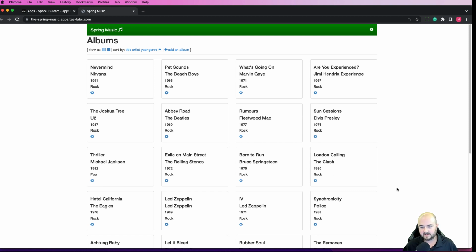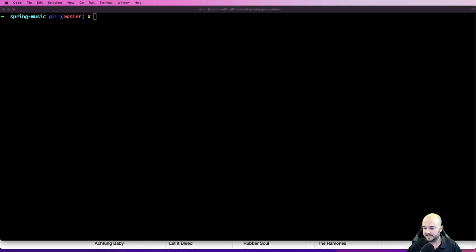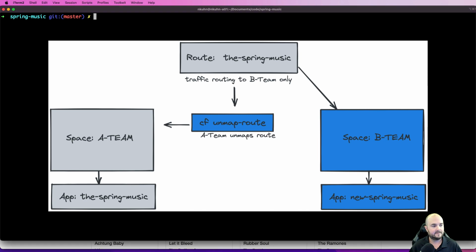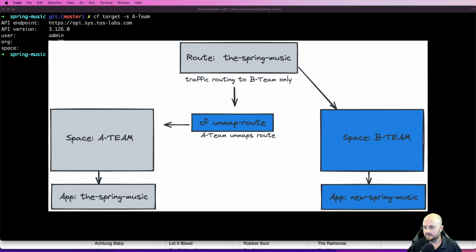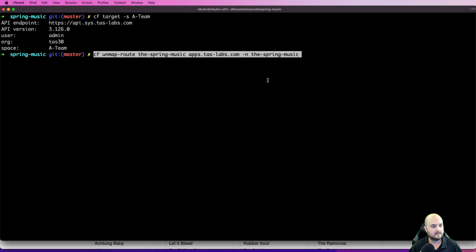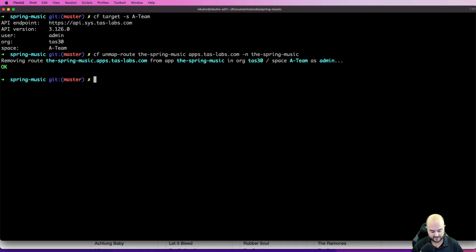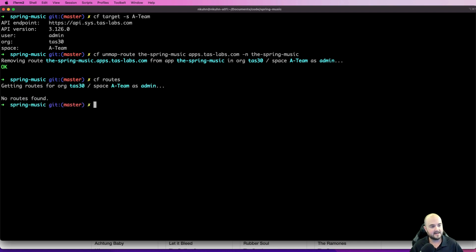We just need to do a little bit of cleanup here to make sure it's fully cut over to the B team side. Now we need to go back to the A team and essentially just unmap the route. If we do a CF routes now, there are no routes to find. So that copy, that version from the A team, is no longer in production, no longer taking traffic. We fully cut over to the B team's copy of it.